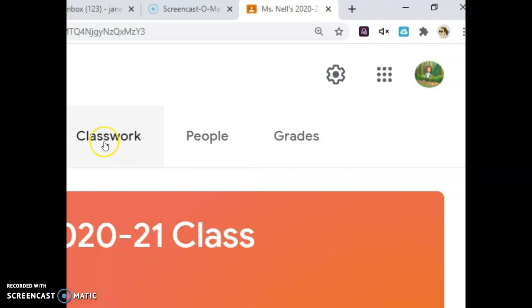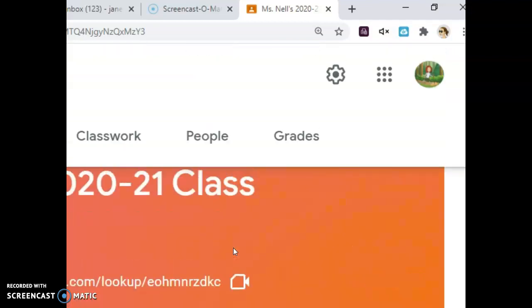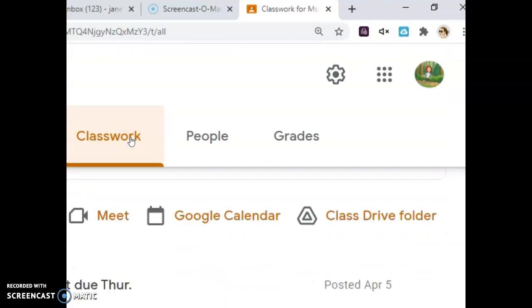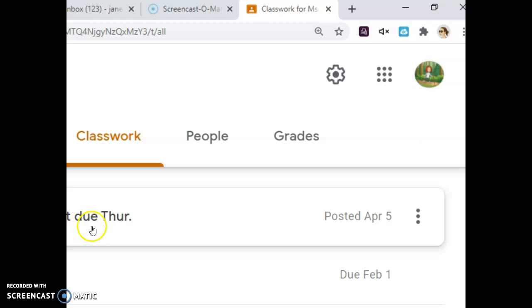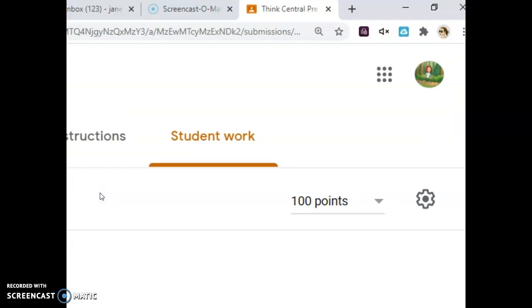Then you should go into Classwork, or you can actually look in the Stream, where you'll see that I have posted a new assignment in Think Central, and you can click on that, or go to Classwork, one of the two. It says Think Central pre-test due Thursday. Two different ways to get to the same thing. So you just click on that.